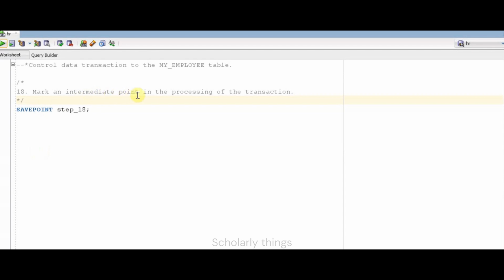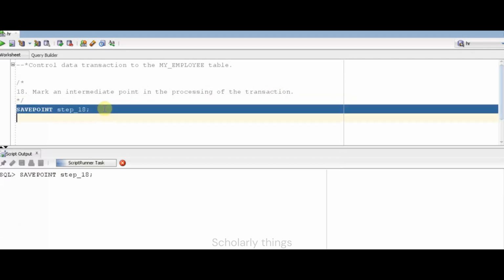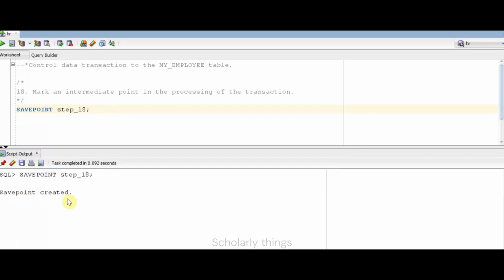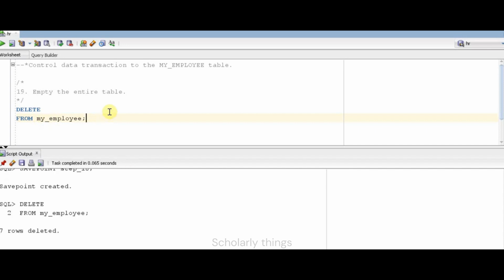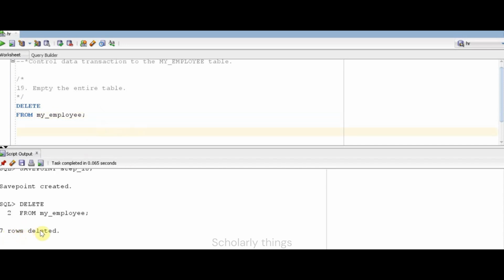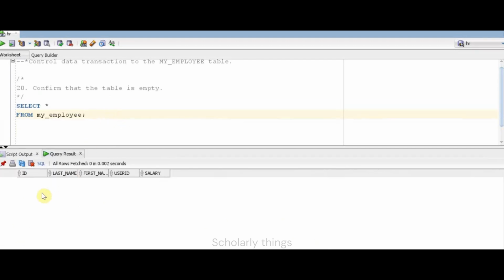Mark an intermediate point in the processing of the transaction. For this, we can use the keyword savepoint. Savepoint step 18. Savepoint created. Next, empty the entire table. For this, you can use the delete keyword. Delete from my employee. You can see all the 7 rows are deleted. Let's confirm that it's true. Yeah, this table is empty now.